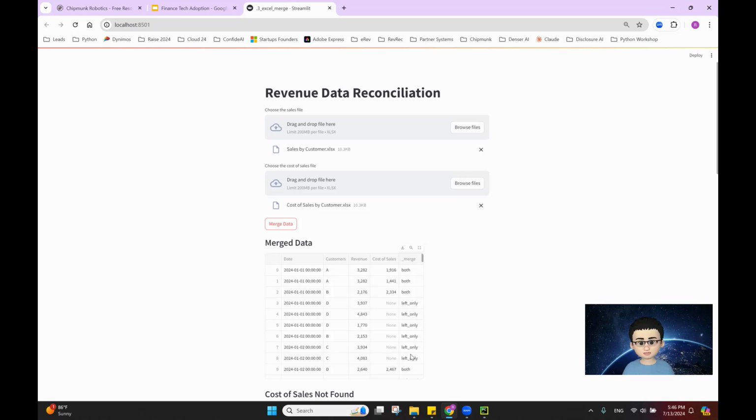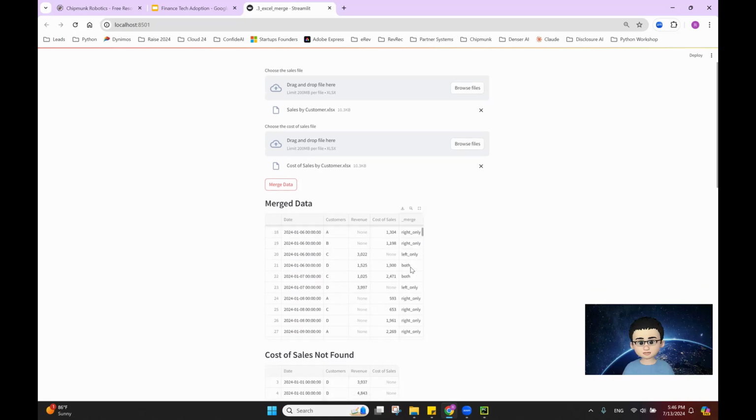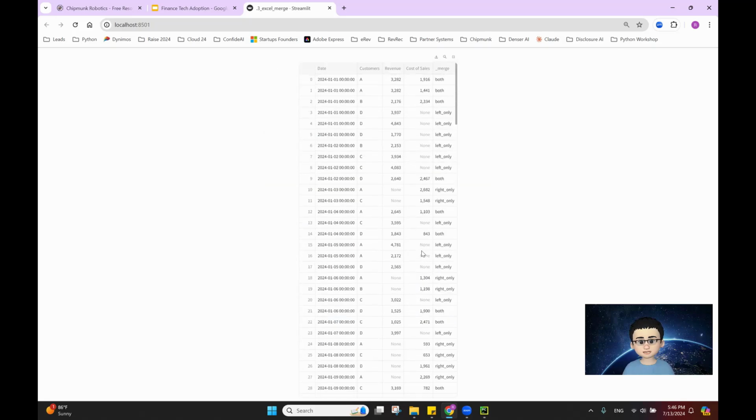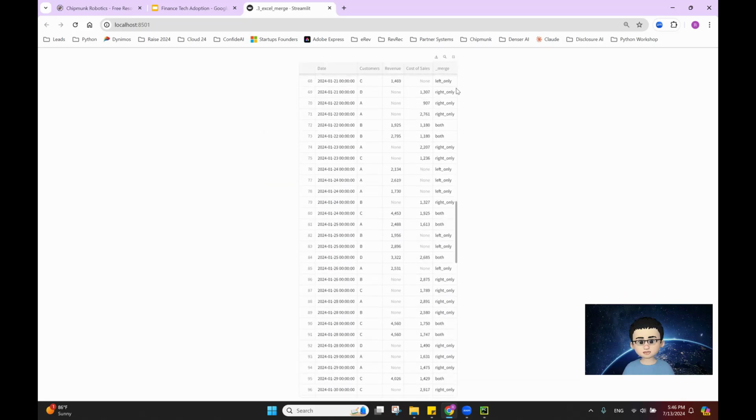And the left only basically means it can find the sales, it couldn't find the cost of sales. And then data on the right is essentially I can find the cost of sales, I couldn't find the revenue data, right? And I can download this matched result as a CSV file, or I can expand it and see how it looks. And I can make it bigger.